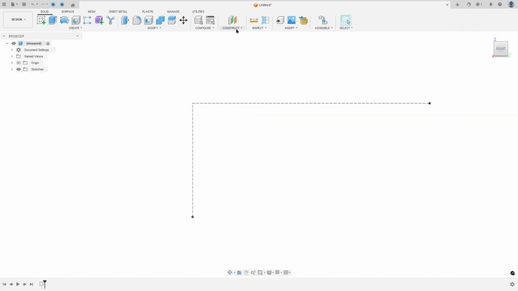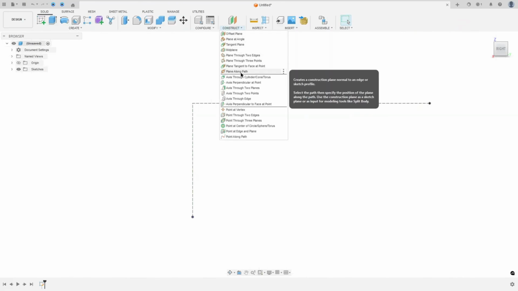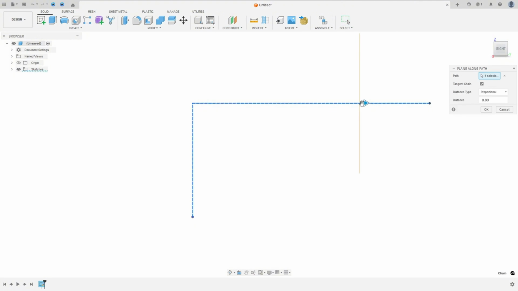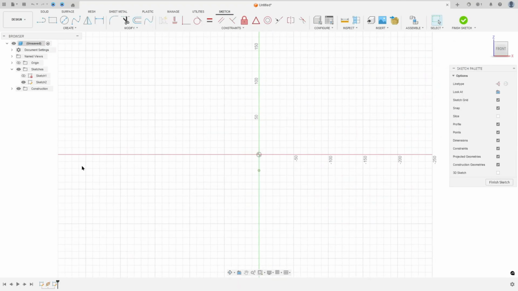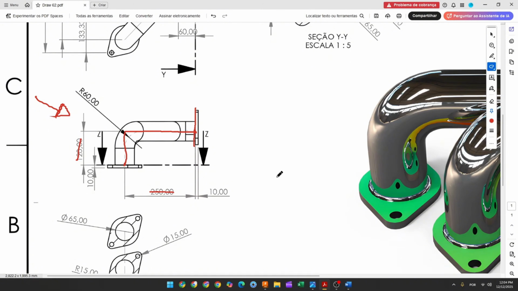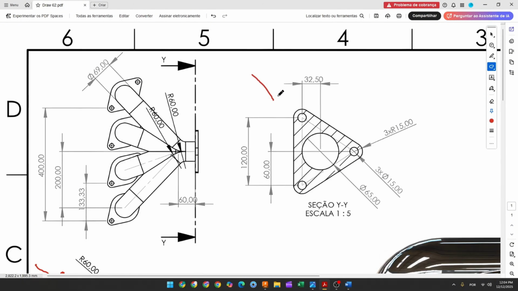Finish the sketch, go to construct and select the plane along the path. Select this path here. The distance is 1 and press OK. Hide the sketch 1. Go to create a sketch and select this new plane. In this new plane, we'll make this sketch here. And here is the center of the plane.